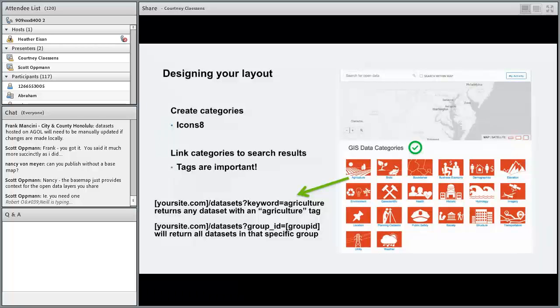So coming in and designing our layout, a really good thing that we would recommend to do is to create categories for your data. This gives people a little bit of a jumping off point when they're coming in and they're wondering what kind of data is available in your site. If your organization doesn't have a branded icons pack or something like that, Icons8 is a really good resource to go in and get a huge swath of open source icons. I think it's just icons8.com. You can go there and look through what they have and choose ones that you like.